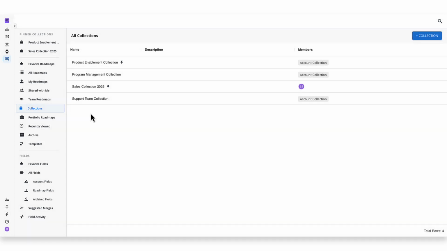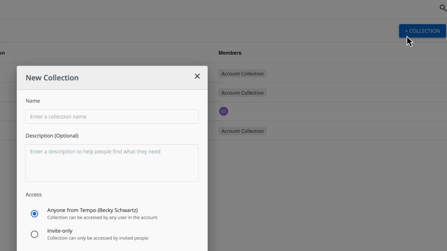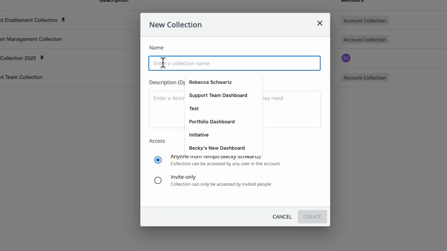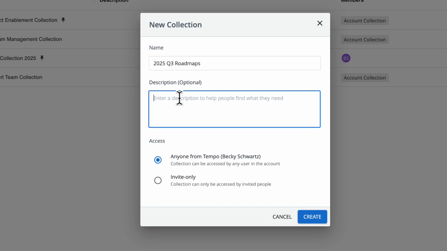To add a collection, you'll go to the Collections section in the left side panel. Once you're there, you'll see a button in the top right that says Add Collection. Click it. Give your collection a name. Optionally, you can enter a description to provide more context around the collection, and then you'll give access to the collection. If you choose the first option, anyone within the Strategic Roadmaps account can access the collection. If you choose Invite Only, this means the collection can only be accessed by invited people.